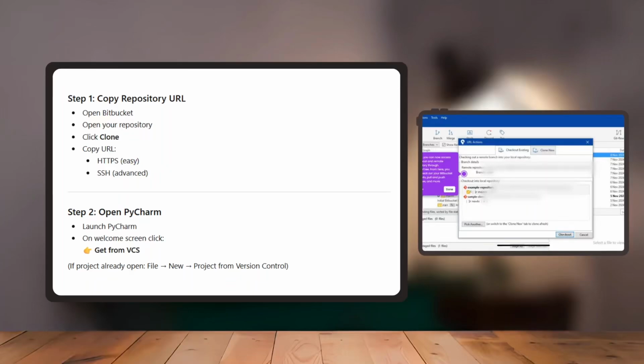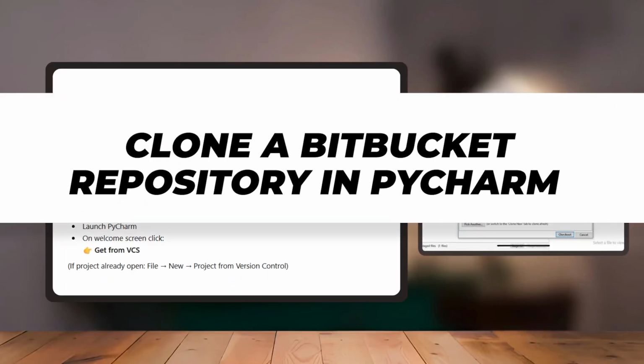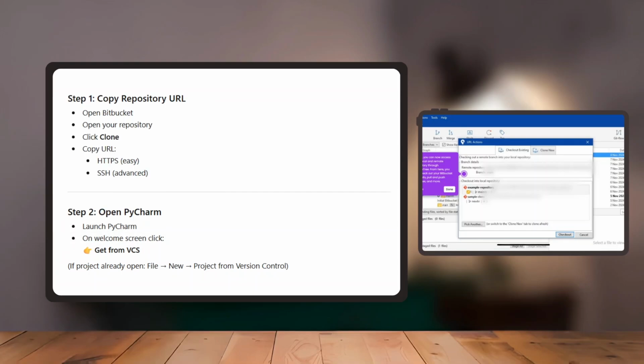Hello everyone, in today's video I'm going to show you how to clone a Bitbucket repository in PyCharm. First, copy the repository URL. Open Bitbucket, go to your repository, click Clone, and copy the URL. You can choose HTTPS for a simple setup or SSH if you have it configured.